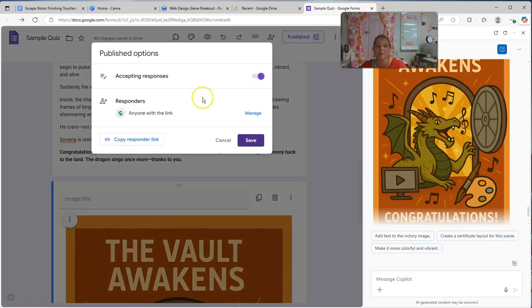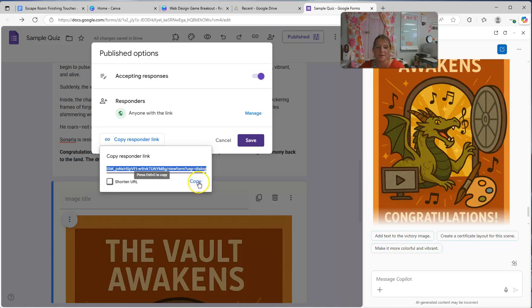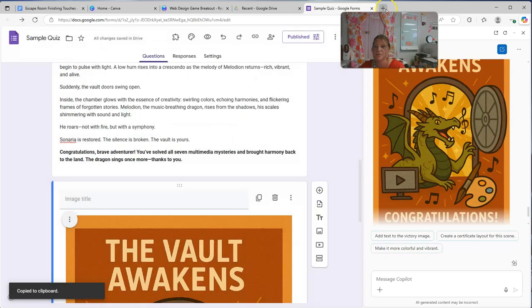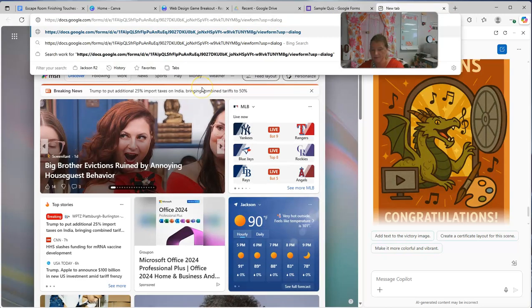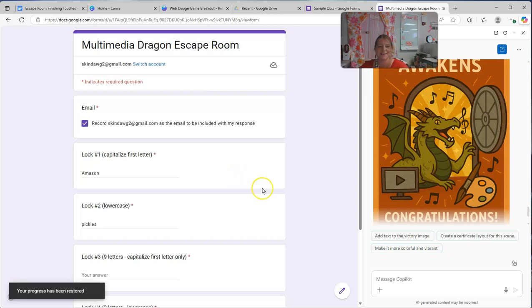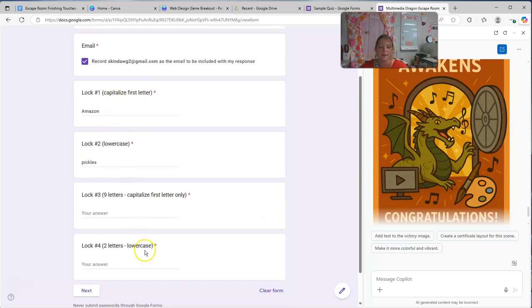Let's look at what the published form looks like. So I'm just going to copy the link again and go into another screen so you can see. Of course, I don't know all the right answers to get to my other one. But if you have it set where it's collecting email addresses, it's going to have an email box. You could set it to not collect that if you don't want to. And then there's all your locks. And if I type in something that's wrong, oh, okay, I already did this one. So I've got the first two typed in. Good, I don't have to worry about that.